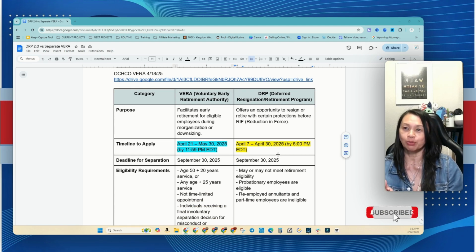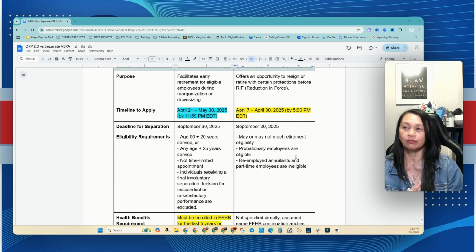Now, the application process is a little different. This one starts on the 21st, and the DRP started on the 7th and will end at the end of the month in April. Both of them have a deadline of a separation date of September 30th.